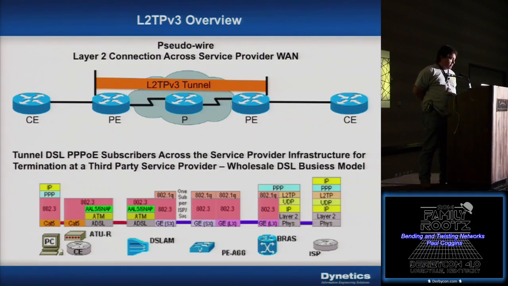Well, one of the ways that you could bend and twist some networks is you could take L2TPv3, which basically gives you the ability to drag and drop a VLAN across a wide area network. It could be the internet, it could be your private WAN. You could build a logical connection, what we call a pseudo wire, where you can tunnel layer 2 traffic and take, like, your VLAN 10 and drop VLAN 10 out somewhere else in the world.